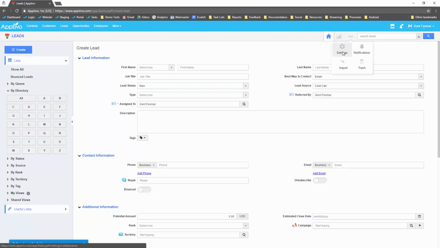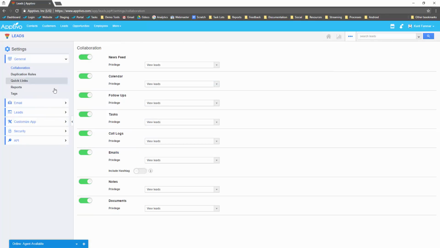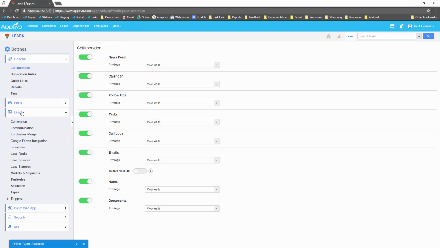To modify a standard field, it's called lead status. We go into the settings. Everything's in settings of that app. In this case, there'll be a section for leads. Each app has its own section, and then every standard field has its values here.